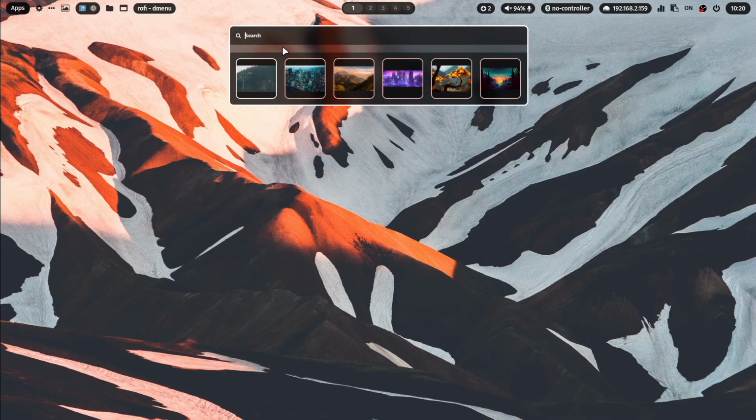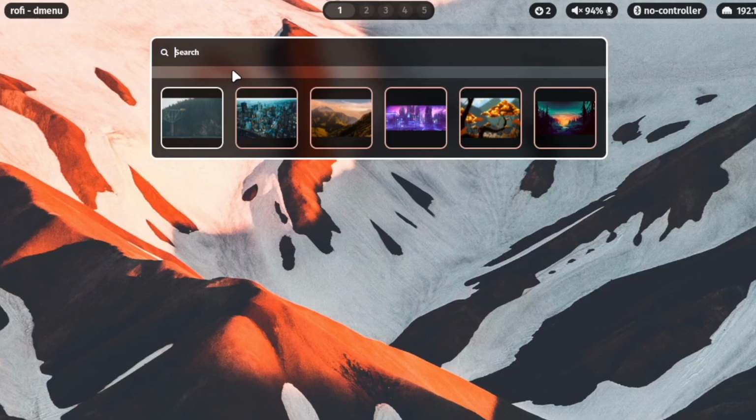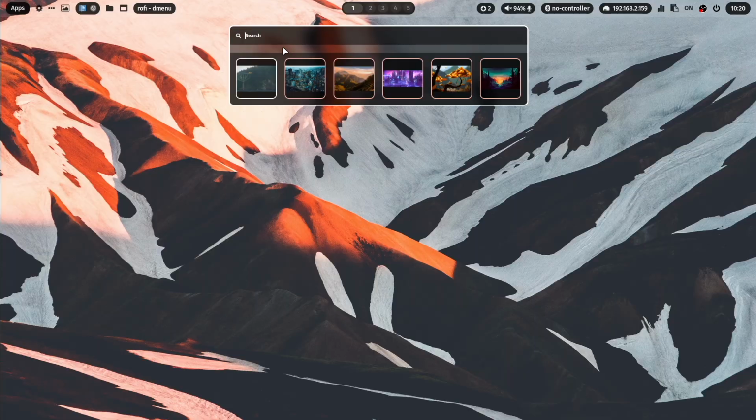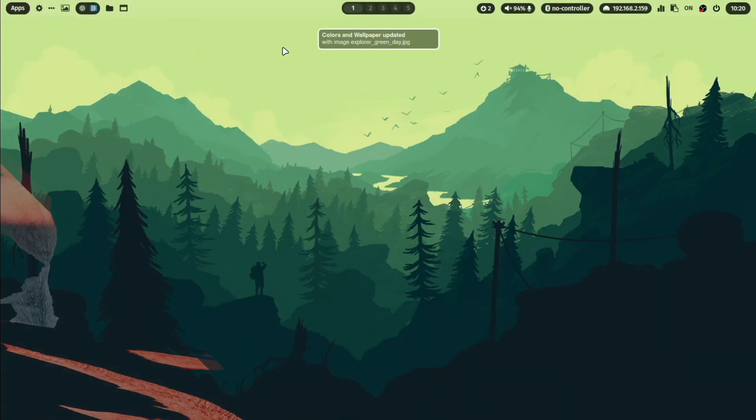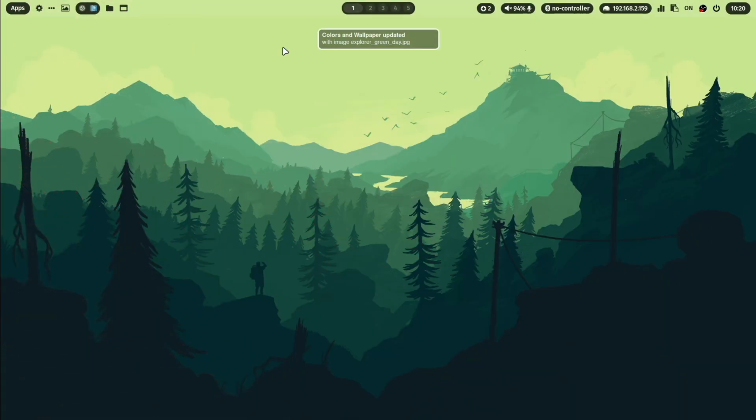The first new feature is when I click left on the image icon here, you see the new wallpaper selector. Now you see a preview, a thumbnail of the wallpapers that are installed in the wallpaper directory in your home directory. And you can choose a wallpaper just by moving right or left through the list. Let's select this wallpaper.